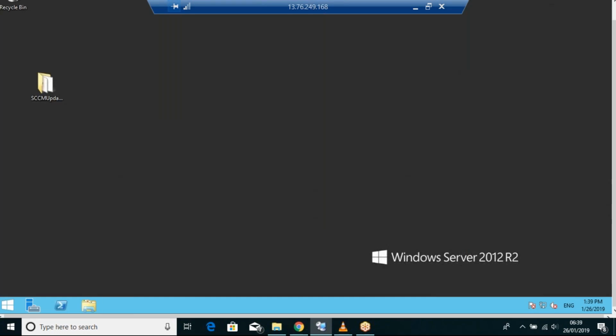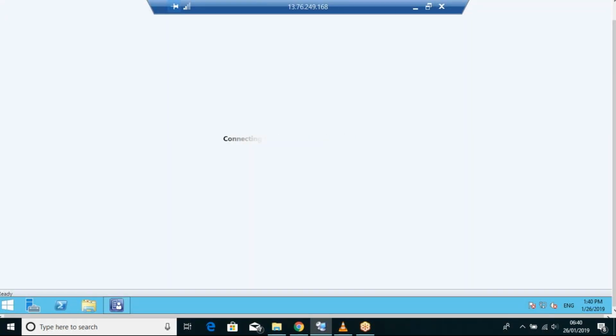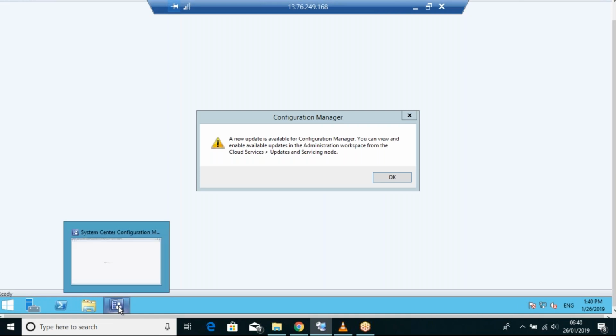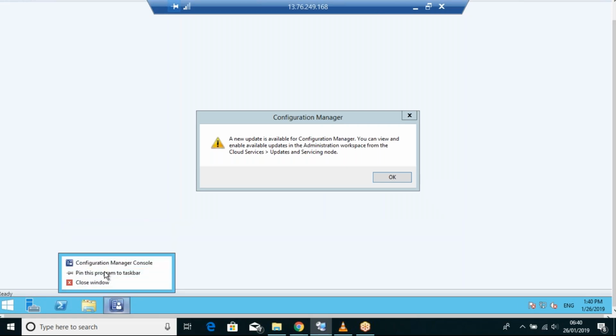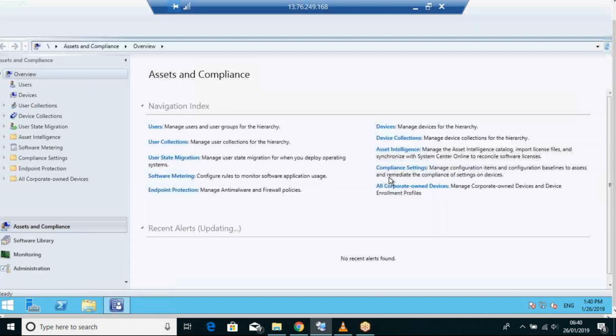Now, when the icon comes in the taskbar, I want you to pin it to the taskbar so that you don't have to search it later on. Right click on that and pin it to the taskbar. Click on OK. Now, in the last session, what we did, we installed SCCM, right? And this is the console which helps us to access SCCM.